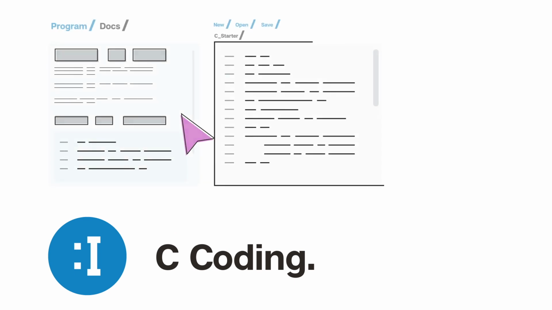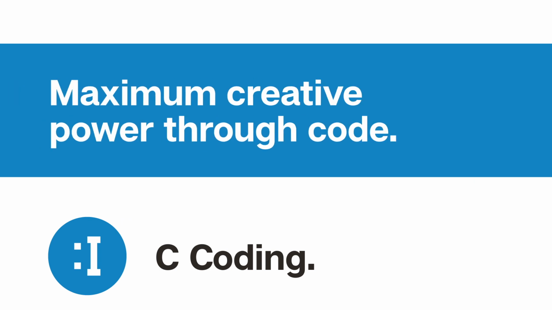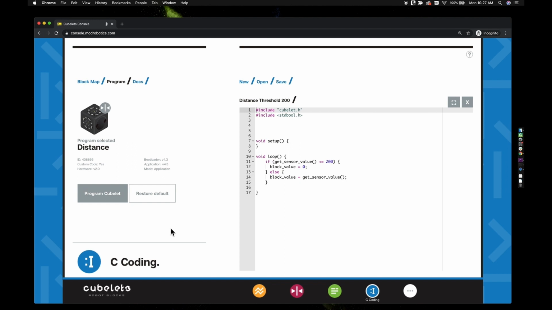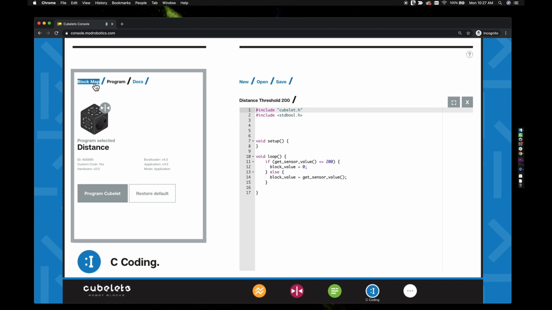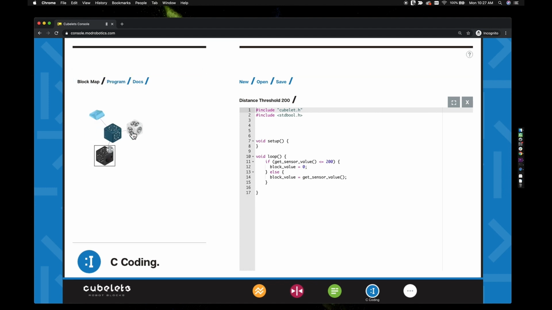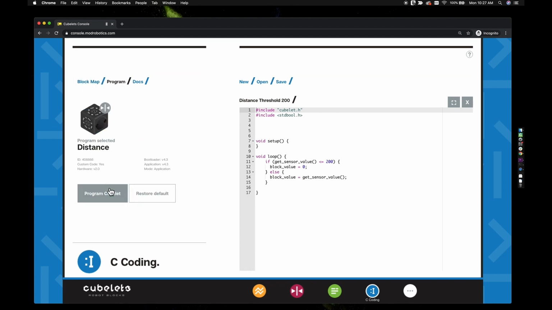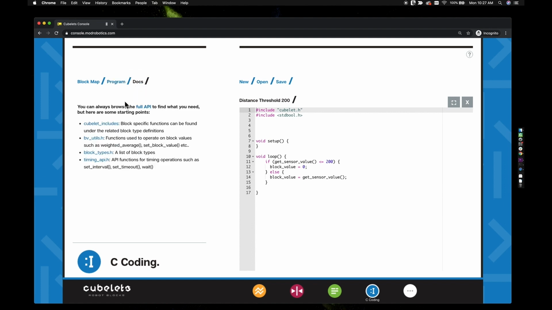C is a text-based programming language you can use to create all sorts of things. It is also the programming language that enables maximum creativity for Cubelets robot blocks. On the main screen, you'll see a very similar layout to Blockly coding, with an editing window on the right and a 3-tabbed window on the left. Use these tabs to select a different Cubelet from the block map, program your selected Cubelet, or view the docs for coding Cubelets in C.